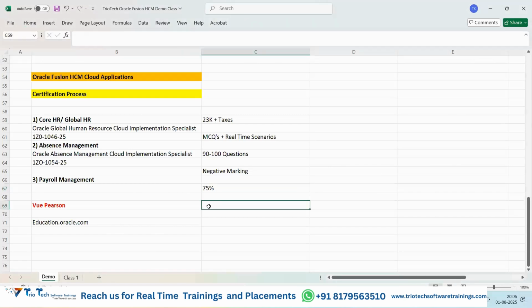And there are no multiple attempts. Only one shot: you have to book and write. If you fail, no refund. These are the policies of Oracle. If you book an exam, pay the fee, and write the exam, and if you pass, the certificate will come to your registered email ID. If you fail, that's all. It won't be refunded. No multiple attempts.